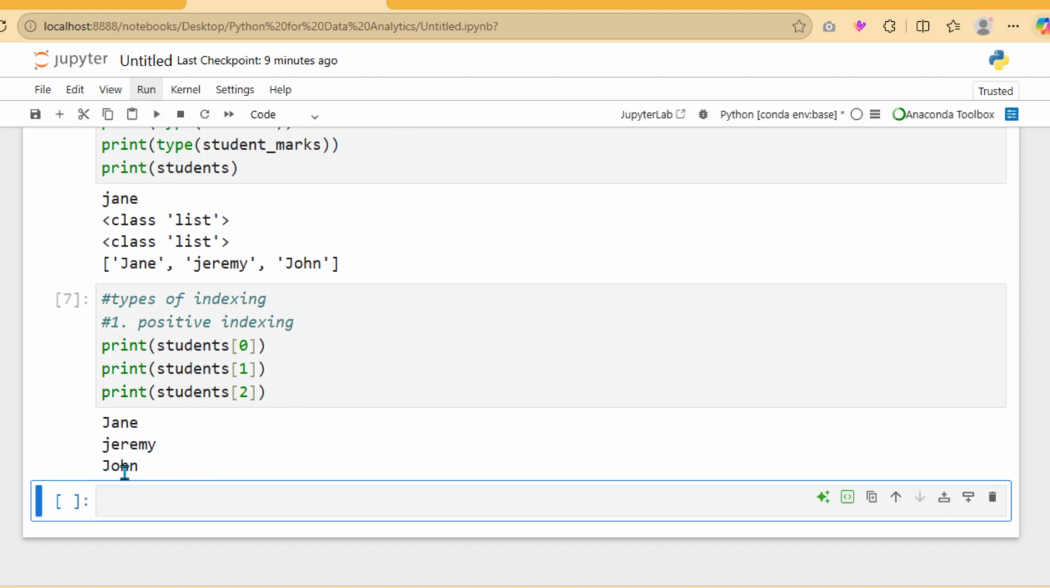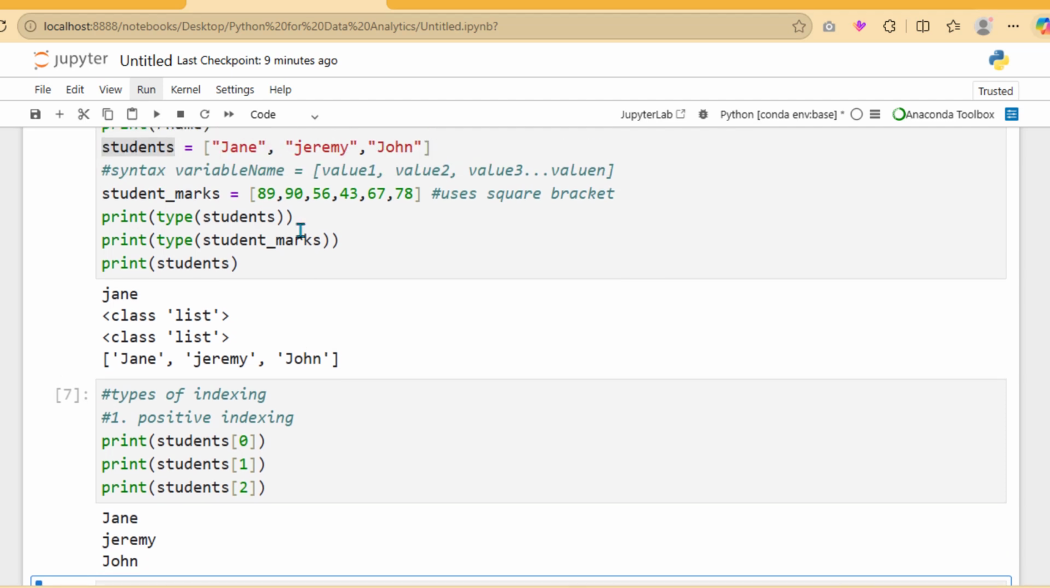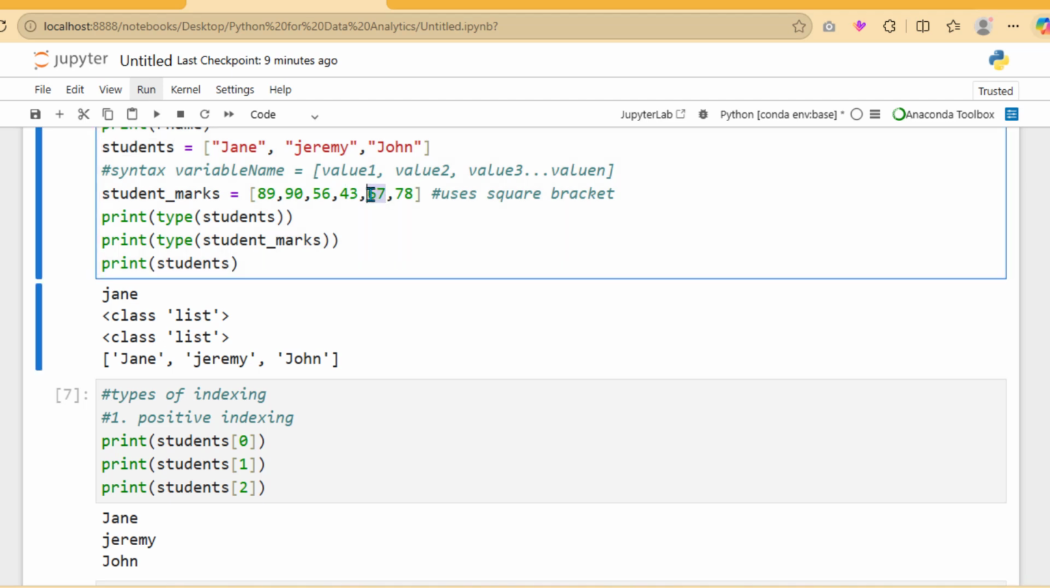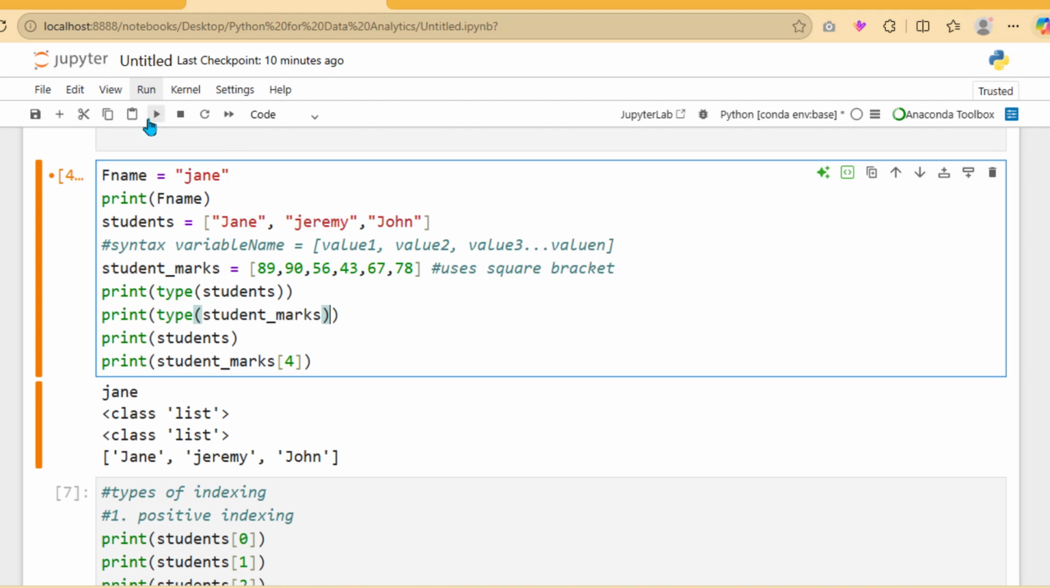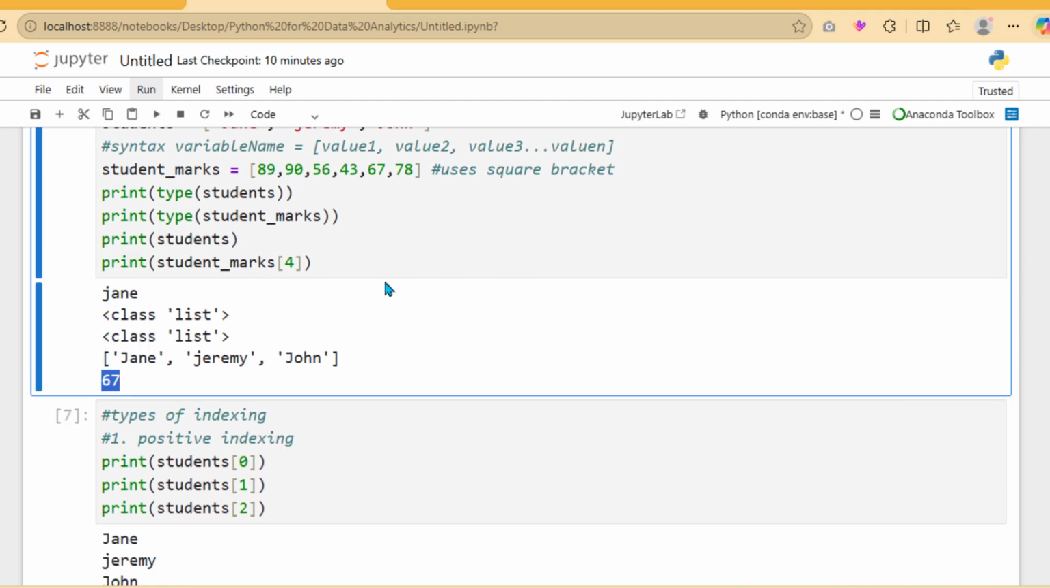So you see, I get John. So always, if you want to access an item in the list, use indexing. So if you're using positive, start from 0, 1, 2, 3. So also let's say we want to print 67. So if I want to print 67, I'll say print, the name of the list is student marks. So I can copy that, paste it, then use square brackets. So 67 is index number 0, 1, 2, 3, and 4. So if I put 4 and run my print, so you see I get 67.